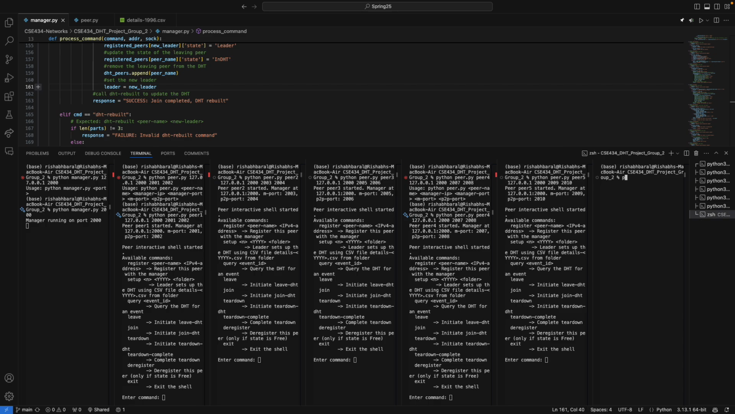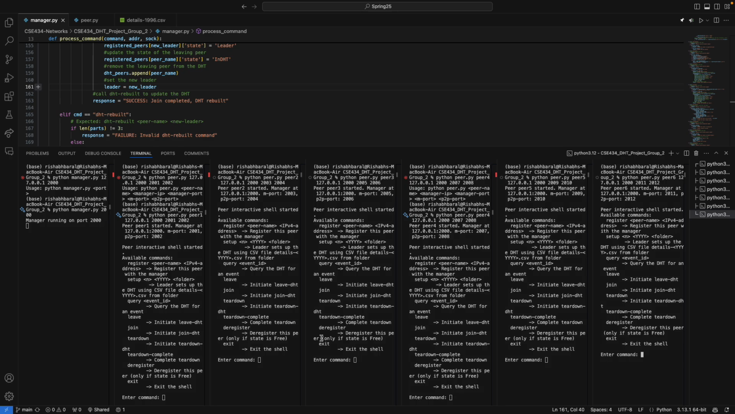And lastly, we're going to run the 6th peer here, peer.py, peer 6, 127.0.0.1 like the rest of them, and this will be 2000, and since 1 through 10 are all taken, this will be 2011 and 2012. And now we have 6 peers.